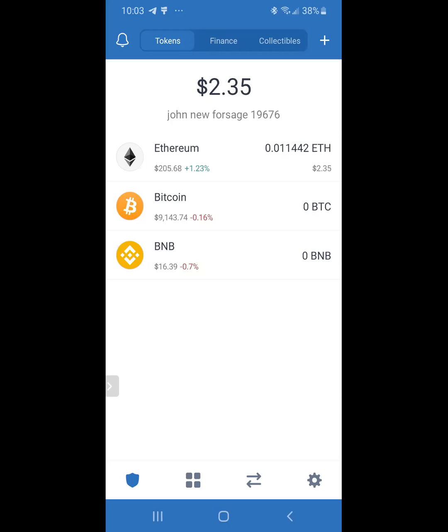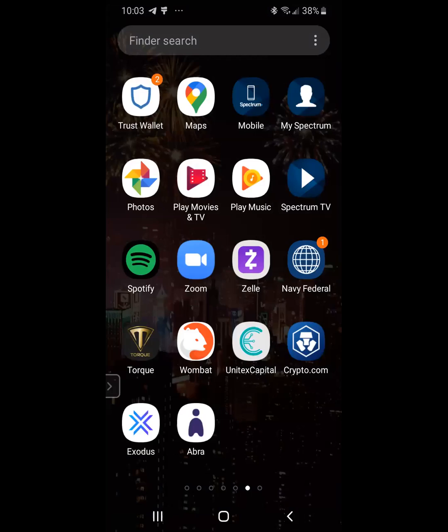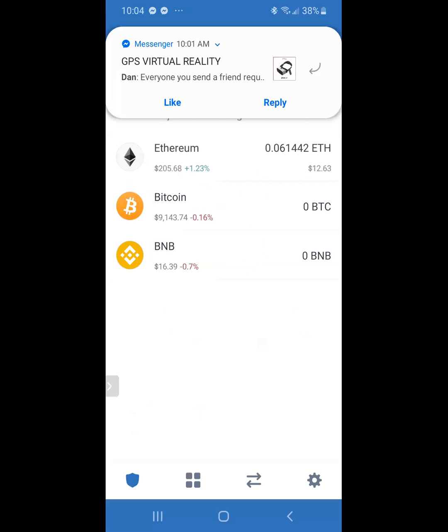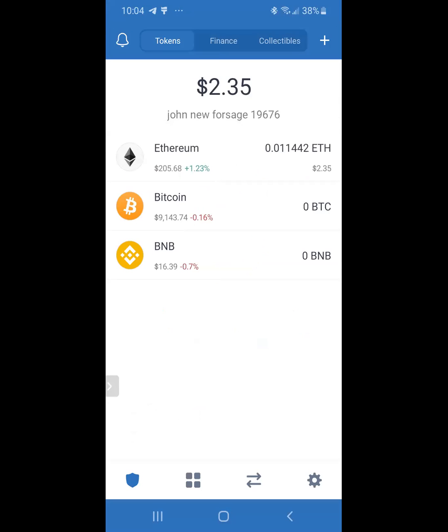First of all, you log into your Trust Wallet. Of course, the shield at the bottom is your wallet. Okay, let me go back to it. It should automatically open up the wallet side, so keep that in mind. And then, of course, the browser for the Androids is the four squares, which is dApps.